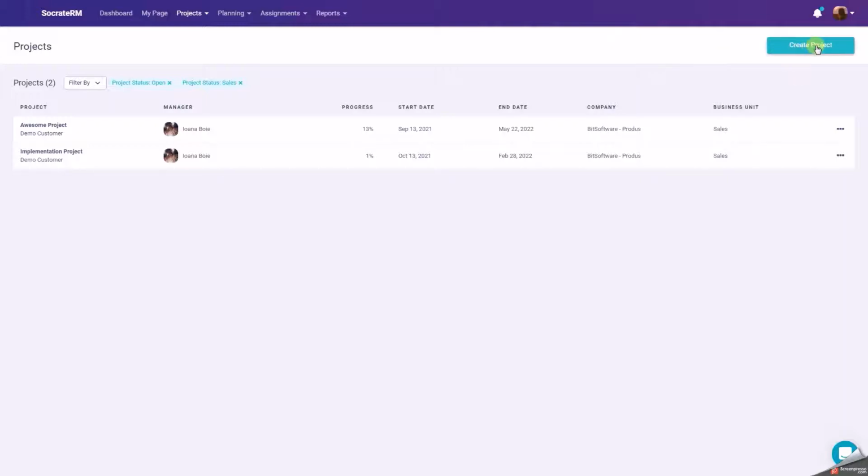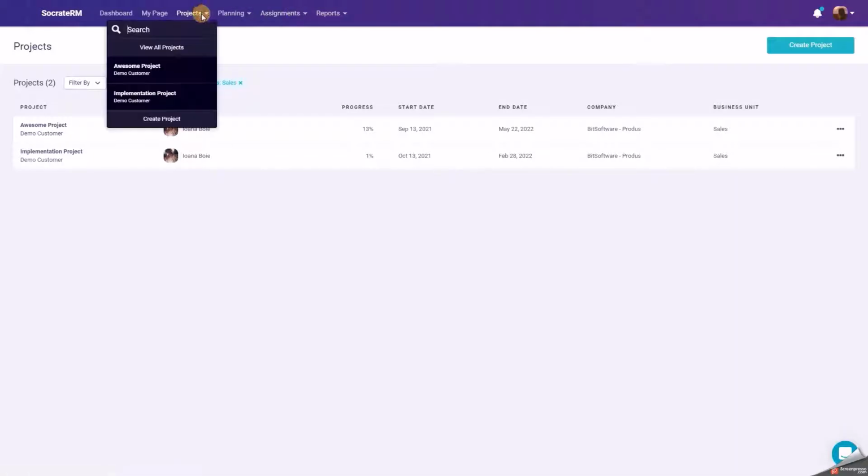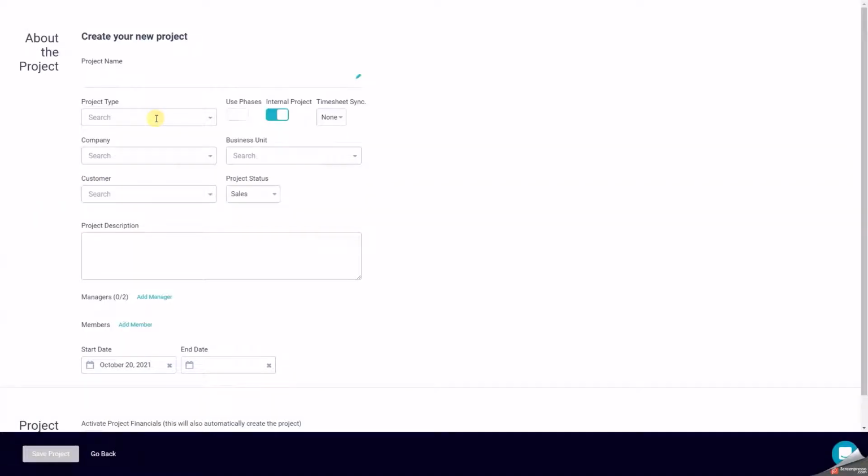To start creating your project, click the Create Project button from the upper right corner or from the bottom of the project's drop-down list. When you create a project, you can customize it to best reflect the type of work which has to be done. You can choose the project type, or you can create one instantly.